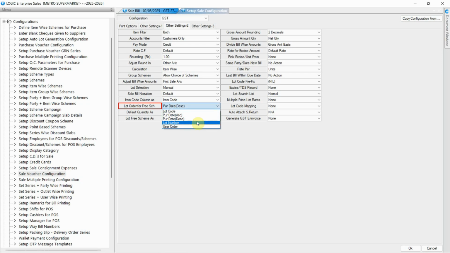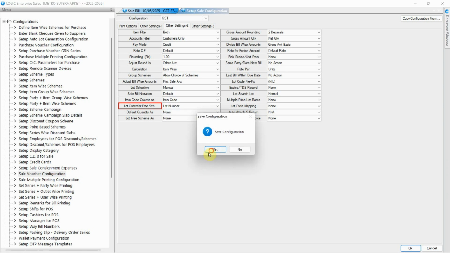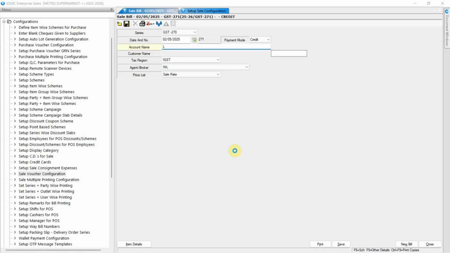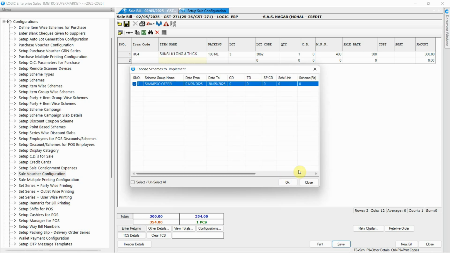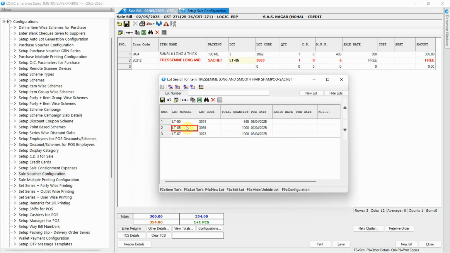The fourth parameter, the lot order for free schemes as the lot number, ensures that lots are picked according to their lot numbers, generally in numeric sequence. Let's observe its functionality during billing. As observed, the system automatically picks the lot according to the numeric sequence of the lot number.